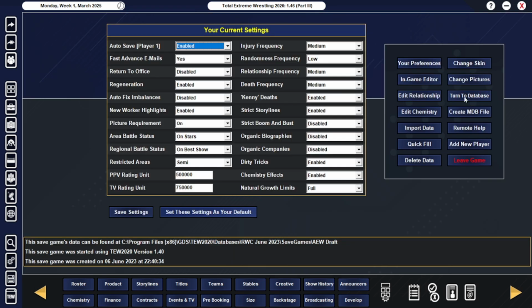You want to do turn to database. I've already done that, so I'm not going to do it here, but you're going to click turn to database. It'll ask you to give it a name. It'll default to the name of this save file dash March 2025, which is probably fine. Then it'll take 30 seconds to a minute, and it's going to create a new database. That is basically a new game that you could start from exactly where you are in your save.